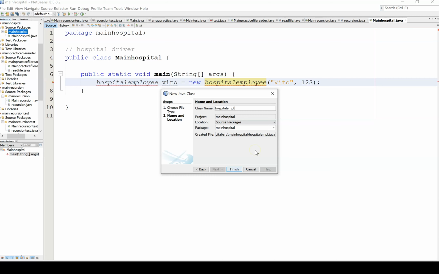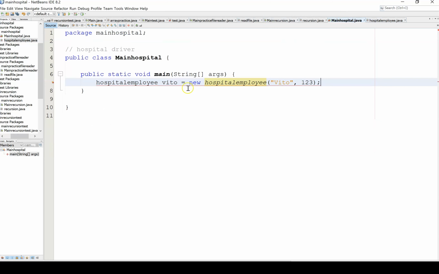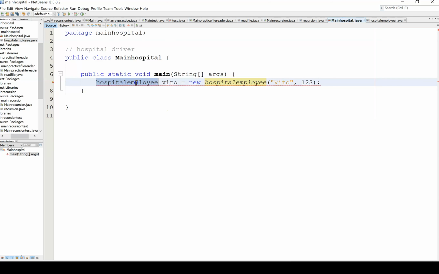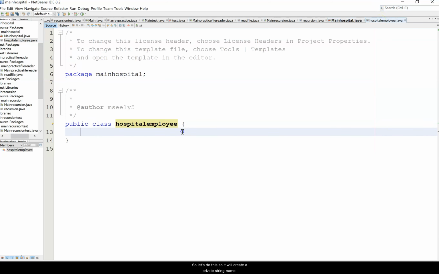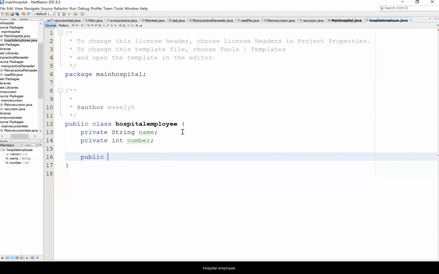Hospital employee. See, the error should go away if I spelled it right. I might have spelled it wrong. Hospital employee. I'll just copy that, and there's still going to be errors here because I have to create my class. So let's do this. We'll create a private string name and a private int number, and we'll say public hospital employee.